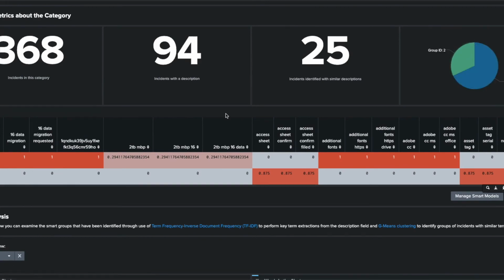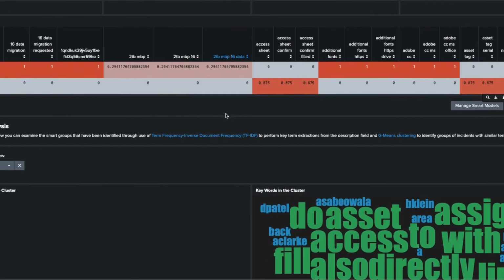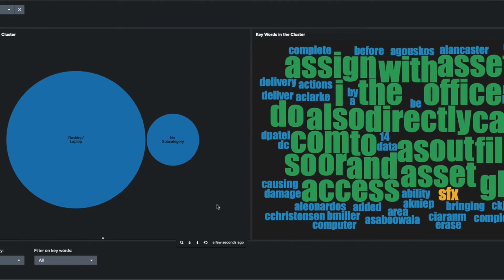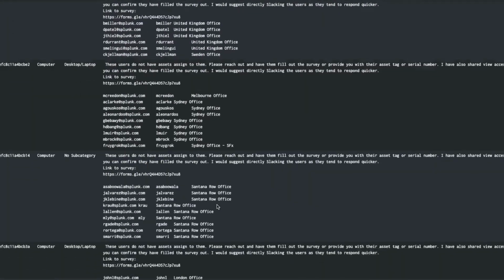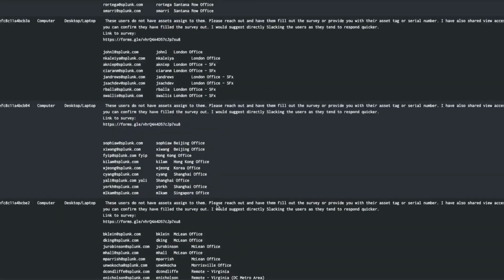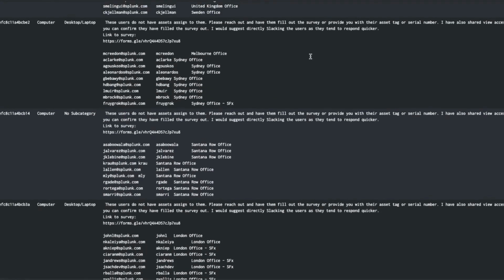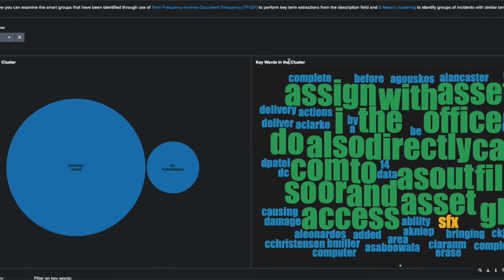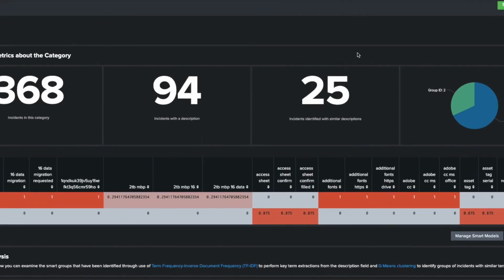If we want to then start analysing them, so I've picked on group ID 2, I can see here that predominantly it's in the desktop or laptop category. There's a few keywords in here, so these aren't the terms, these are just the individual words themselves. And we can see the raw ticket data below. And here you can see it looks like it's generally related to users who don't have assets assigned to them. Okay. So it appears to be working pretty well.